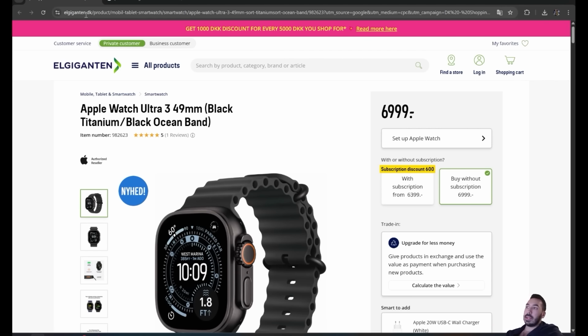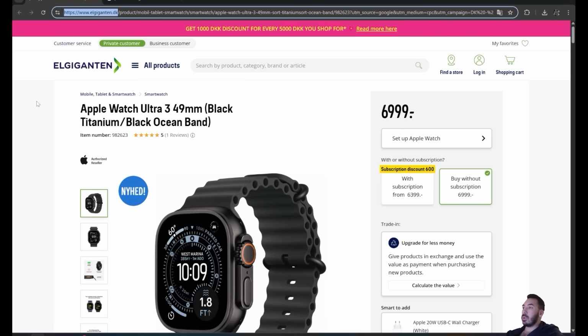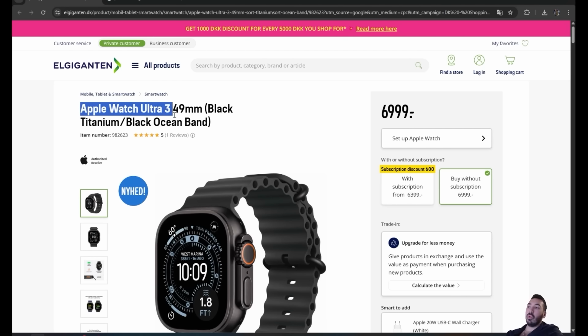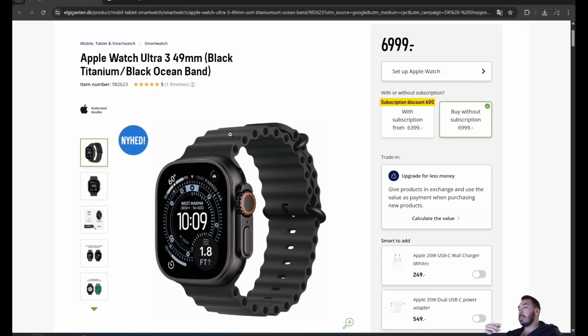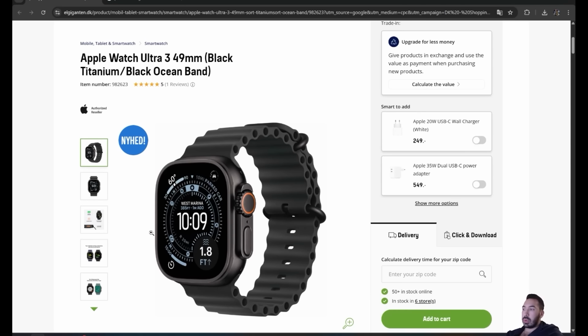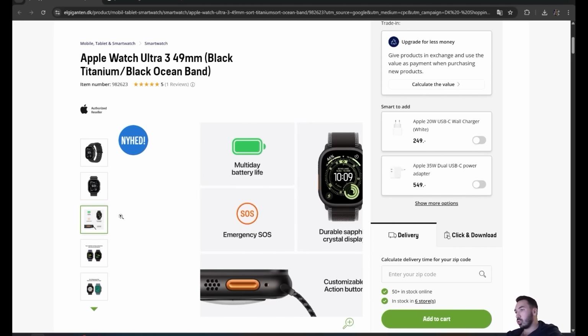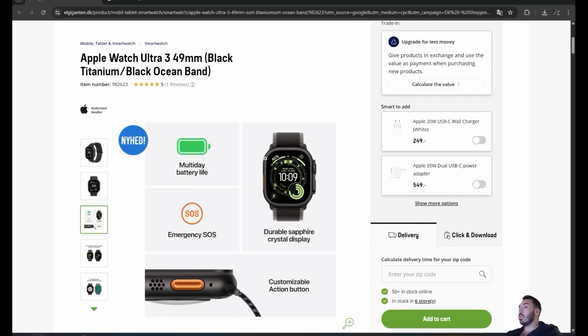So just go to elgiganten.dk, you can see it right up here at the top, and then search for Apple Watch Ultra 3. And you're gonna find a bunch of variations of this watch, so just pick whichever one you like. I'm gonna go with this one right here. And this is where we're gonna download some reference images. So if you click on the third picture in this case, we can see we got a pretty good front view picture, and we also got a nice side view reference image.